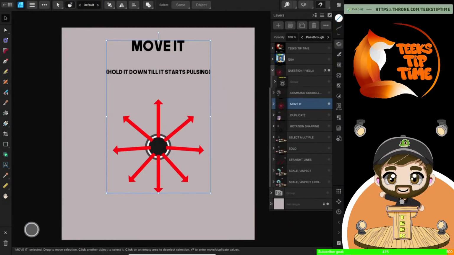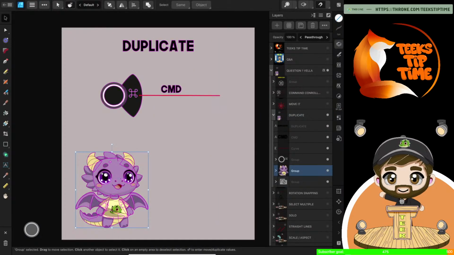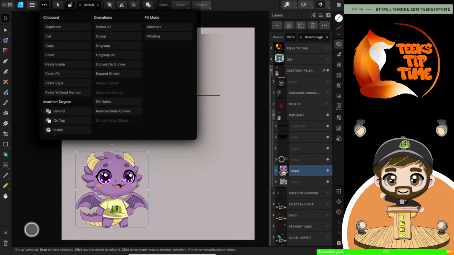So let's see what each one does, or some of it does. There are so many functions that it can do. I'm not going to go into all of them, but as you can see, there's quite a list of ones that I do want to show you. The first one is duplicate. We've got this little character of a dragon, and we want to duplicate it. At the moment, we'd have to go up to this menu, press duplicate, and then move the object.